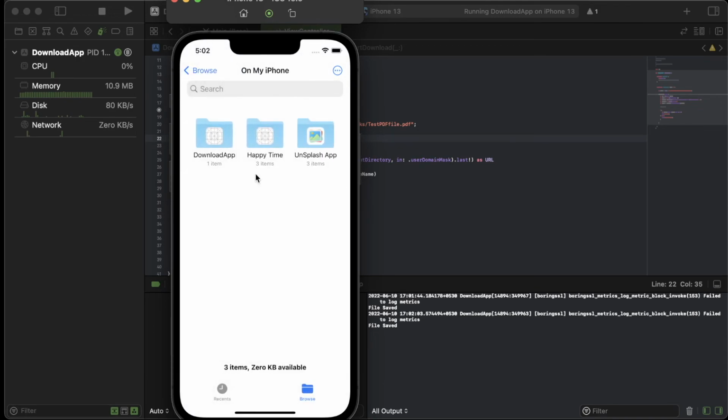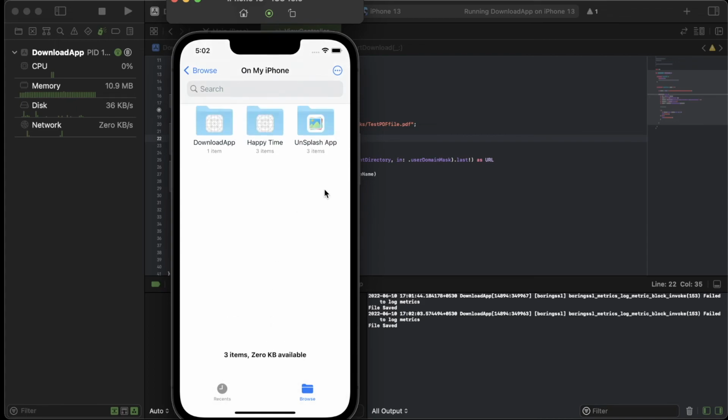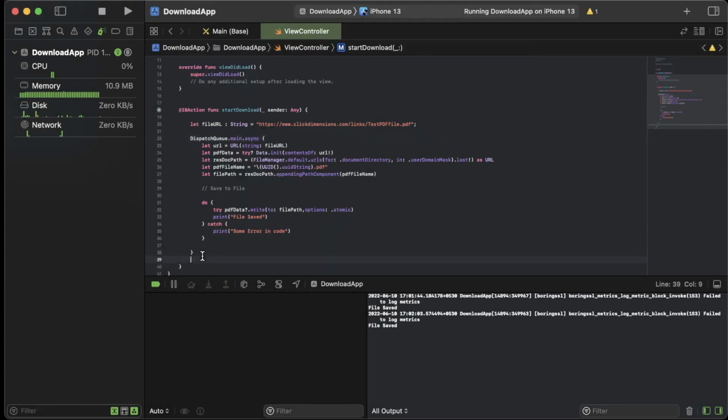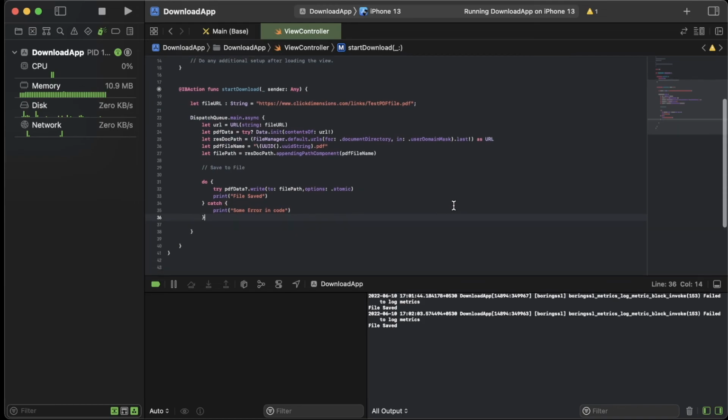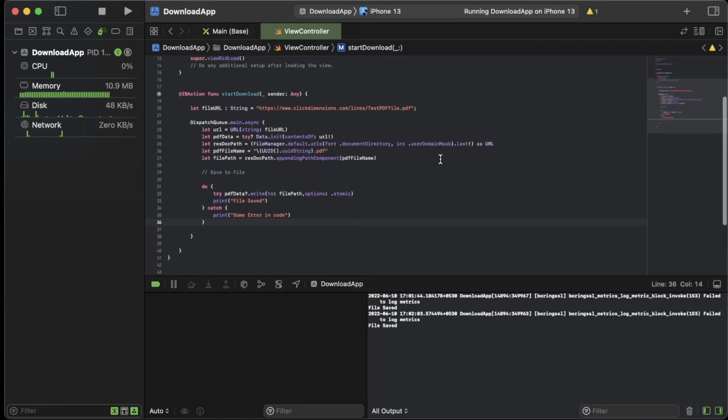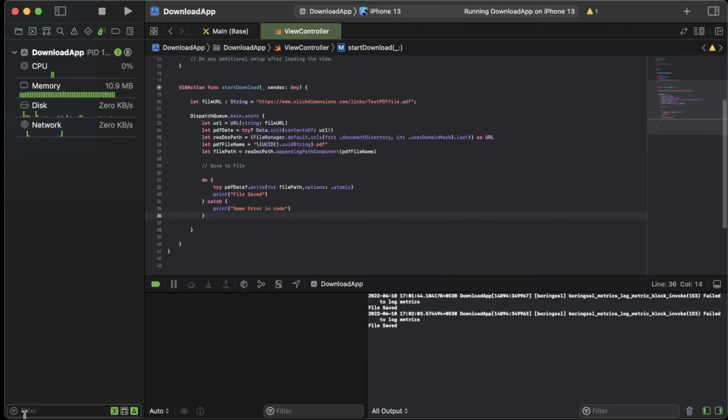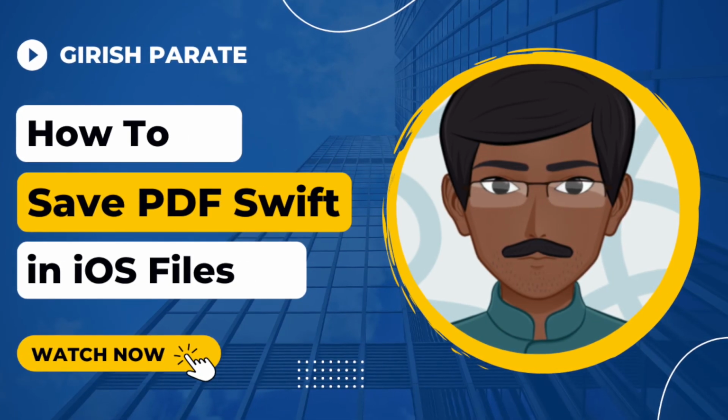So as you can see, it was quite easy to add this support to download a file. I just don't know why my previous URL didn't work, and if I replace the URL with an image URL, it will work the same way. Just make sure you change the extension also in the PDF file name.